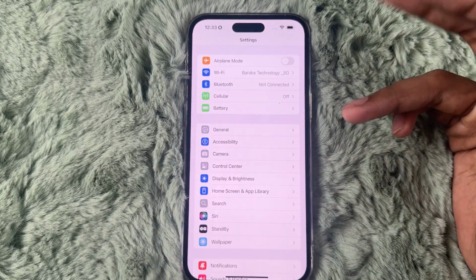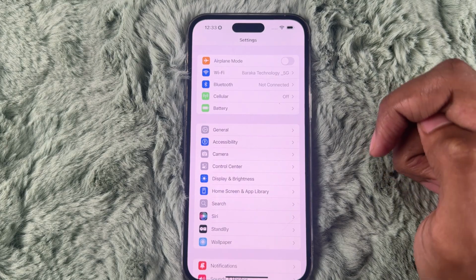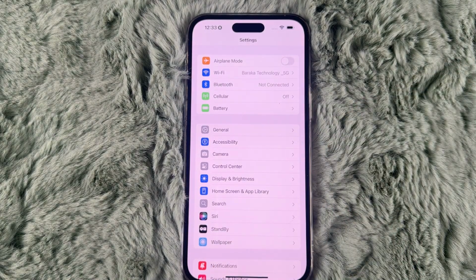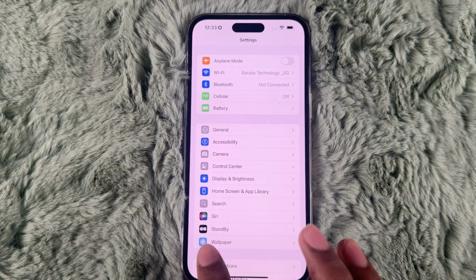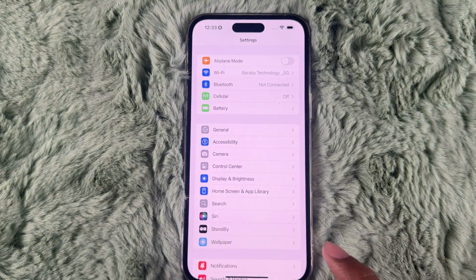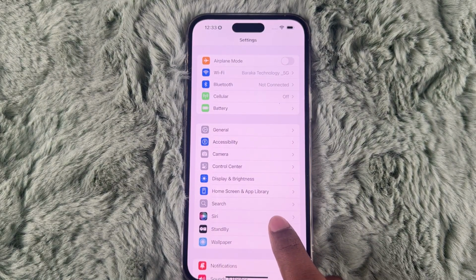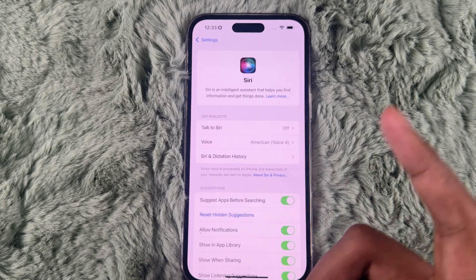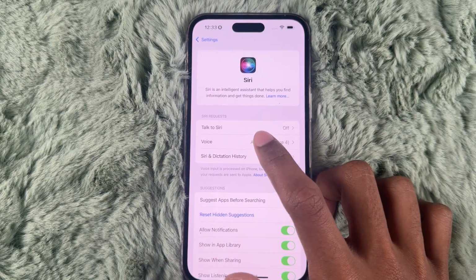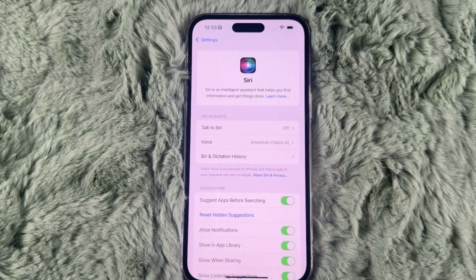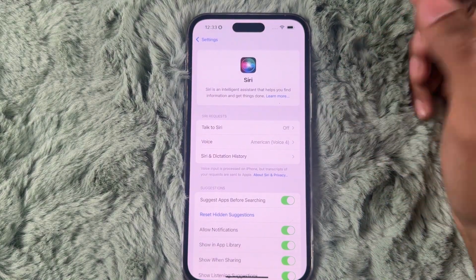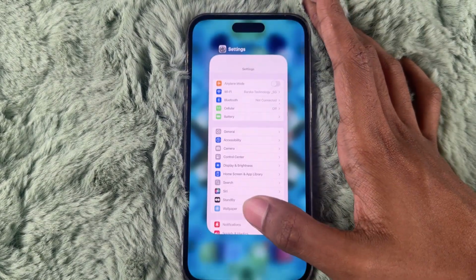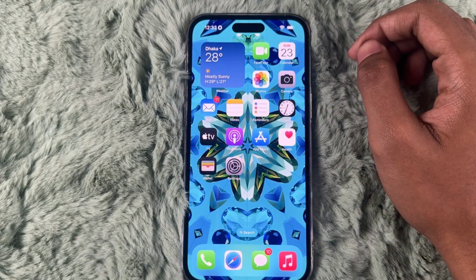But if you're on the latest version and you have a compatible device, it will say Siri and Apple Intelligence here, with a little yellowish logo. You have to tap on this option, and it will say Apple Intelligence and Siri at the top right, where you can see it's saying Talk to Siri. You have to toggle it on, and that's it. This is how you can turn on Apple Intelligence on iOS 18.